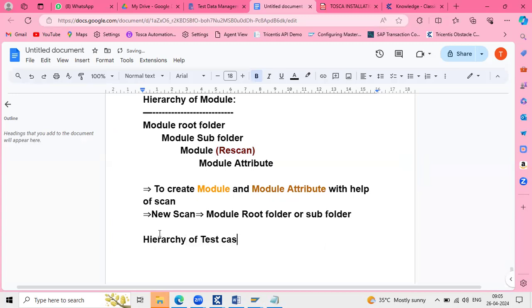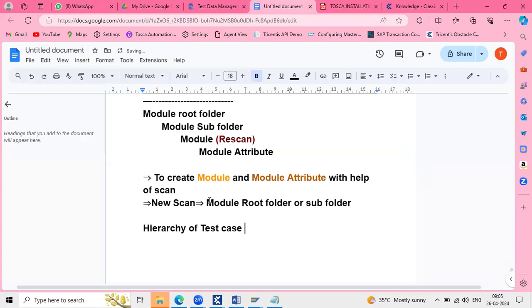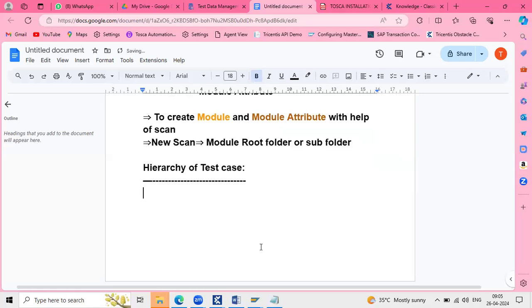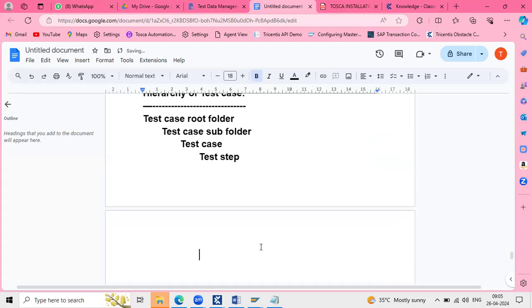Hierarchy of test case section. If you see the hierarchy of test case section, there is the test case root folder. Under this test case root folder, create one test case subfolder. Under this subfolder, create one test case. Here one test step and then test step value. Clear?